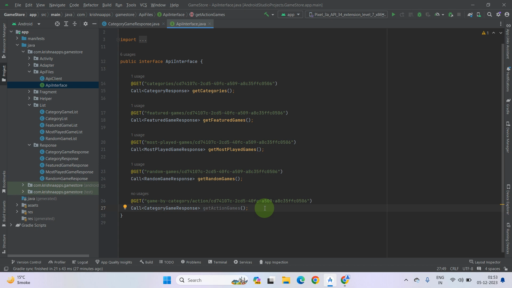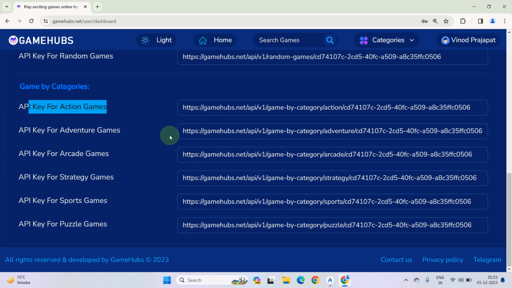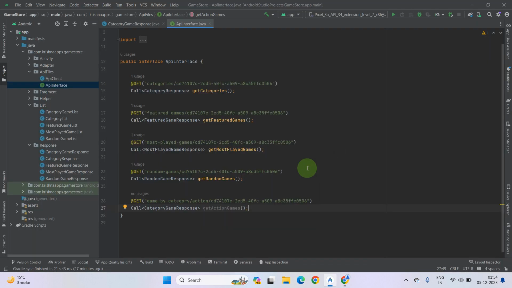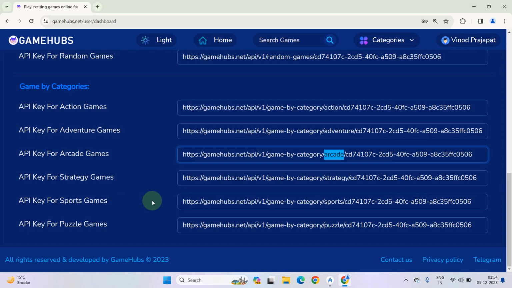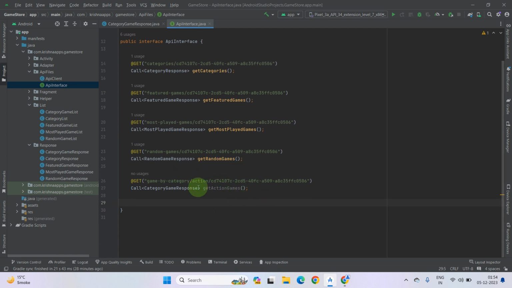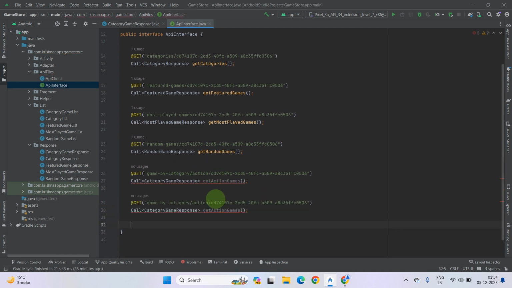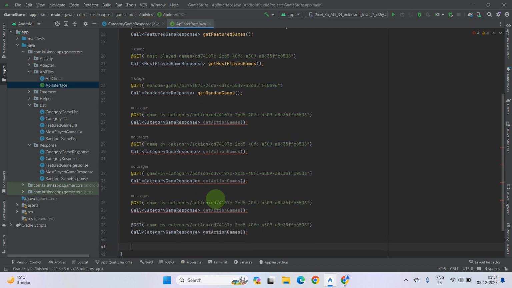So what you can do more, as you can see, only some parameters are changed. For action games it is action, for adventure games it is adventure, and for arcade games it is arcade. So just copy this one. Now how many games by categories do we have? One, two, three, four, five, six. So paste it 6 times. One is already there. Let's say two, three, four, five, six.